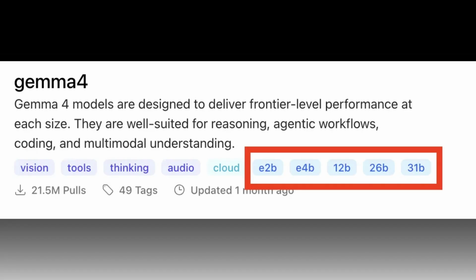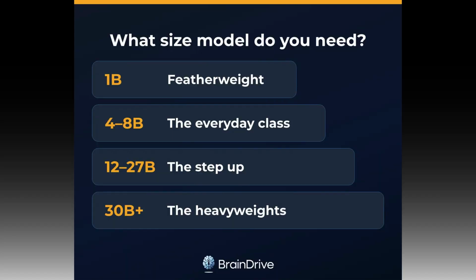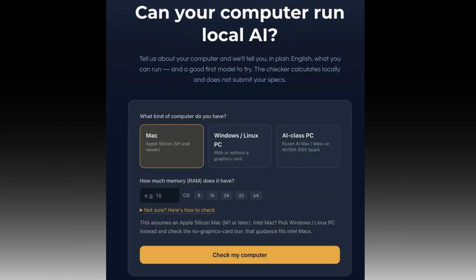Each model also lists its available sizes, and you already know how to read those numbers from the last lesson. Smaller models, around 1 billion to 4 billion parameters, run on a lot of everyday computers. Larger models need more memory and more powerful hardware. If you're not sure what your computer can handle, use the free local AI checker linked in the description.